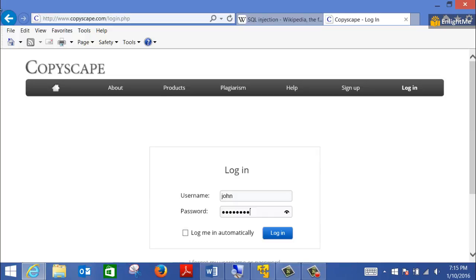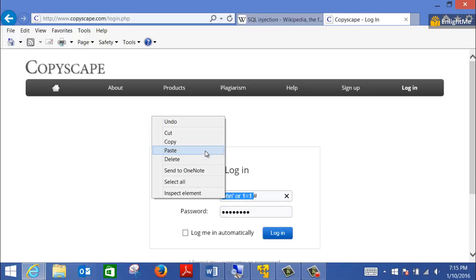So usually we do the following. We can go here and type, after John or whatever, this sign, apostrophe, and then we put or 1 = 1, and we can put here a hash. And we can put the same down. I can copy it and put it down.